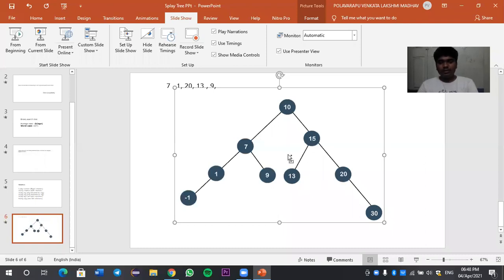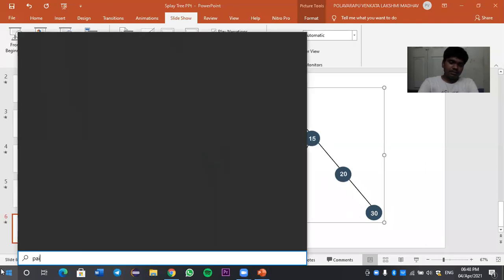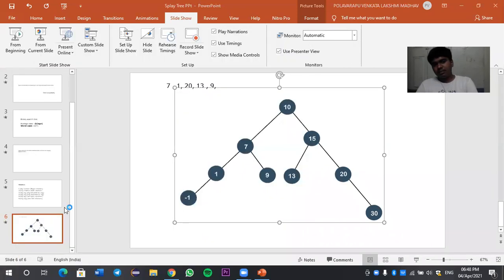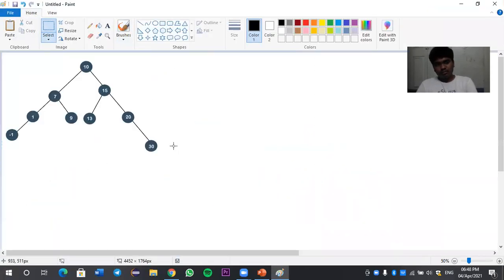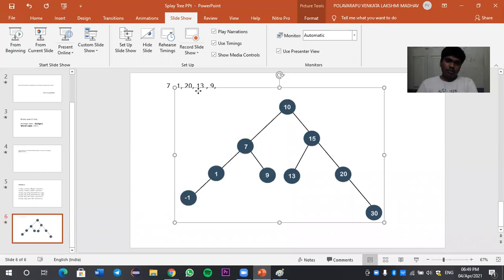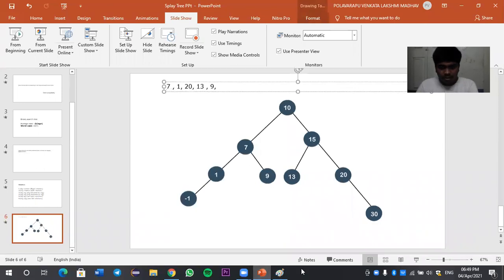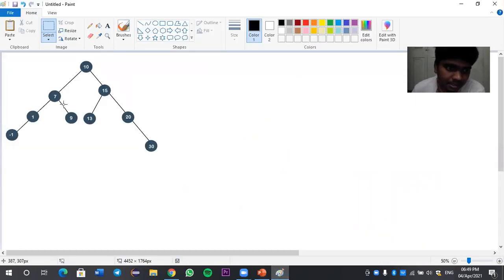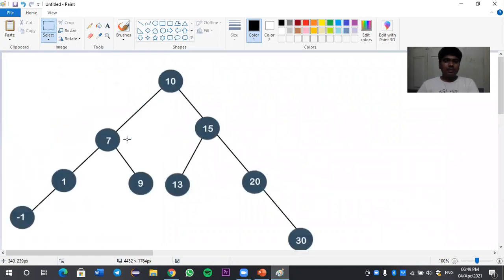Let me copy this splay tree and paste it in the page. Now we need to search for the element seven. So where is element seven? Element seven is at the root node's left position. Basically, we need to clear one thing. The splay tree, as I said before, is mostly used for searching purposes.